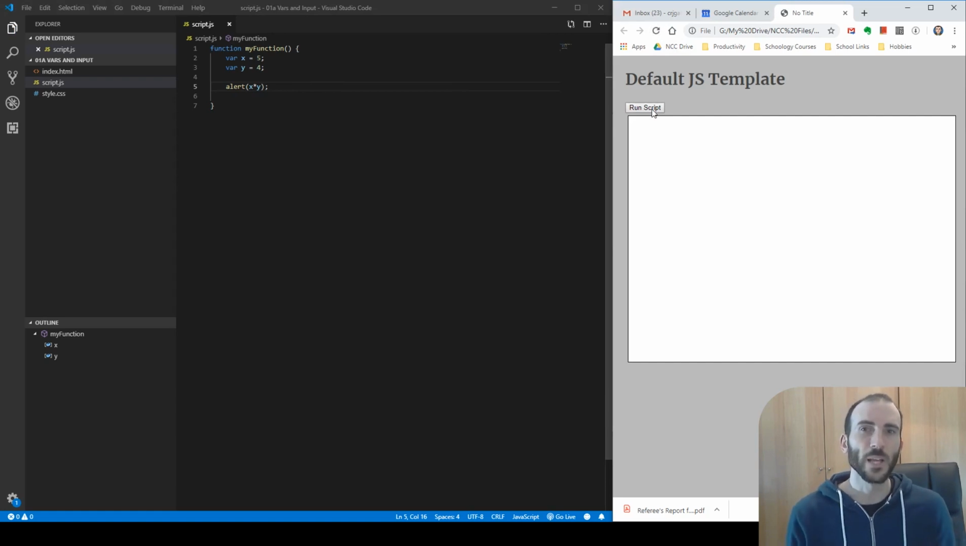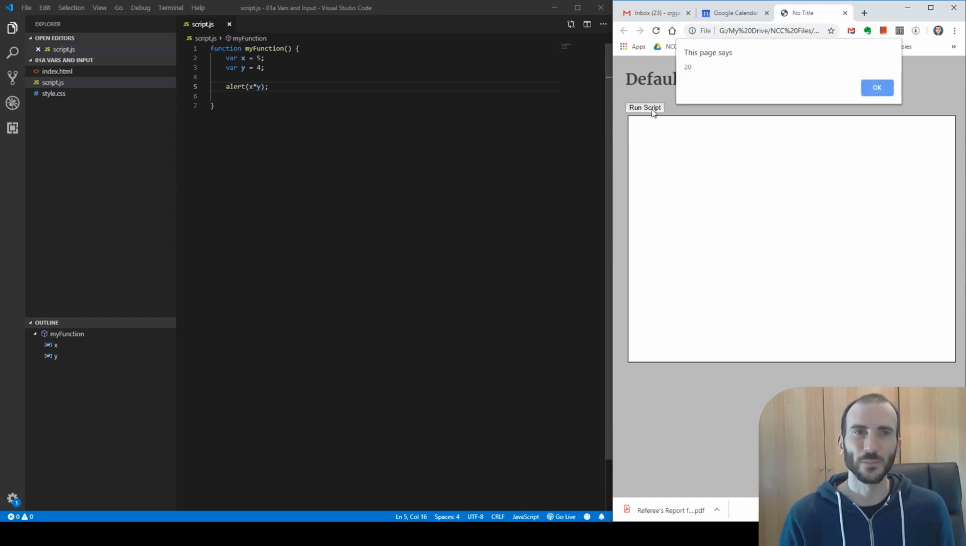Let's run the script. And have a guess before I run it what you think will pop up in the alert window. Have a minute to think and then see if you're right. It hasn't told me x or y, it's told me 20. And that's because it's telling me what x multiplied by y equals, 5 and 4.